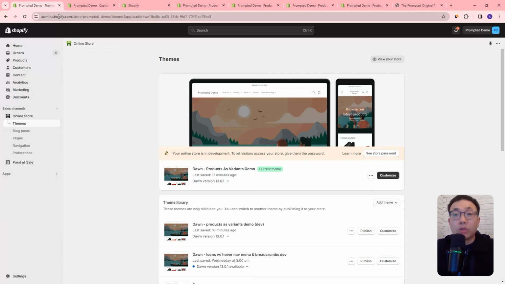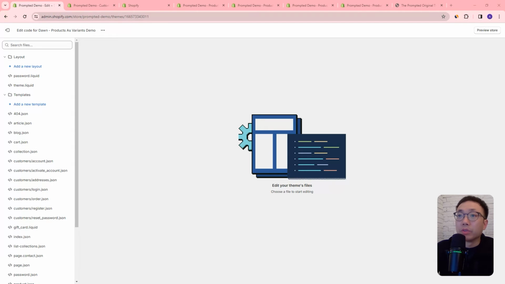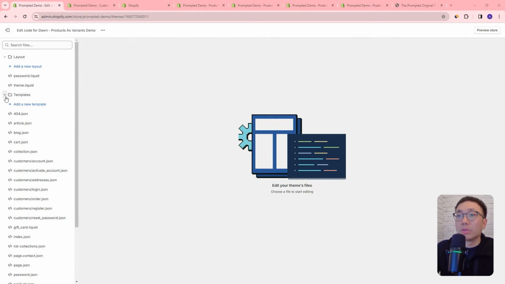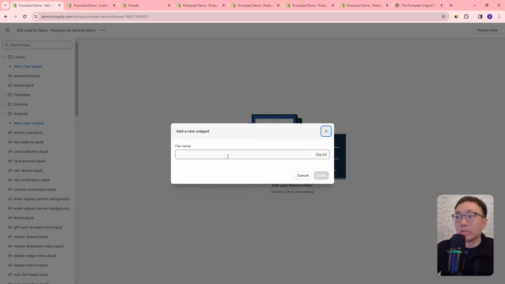Now, don't worry if you don't know how to code. I'll give you all the steps that you need so that you can still do this. Like I mentioned earlier, duplicate your theme just in case anything goes wrong. You can always go back to your old version. But what we're going to do now is we're going to edit code. And the first thing we're going to do is we're going to create a new snippet. So if we can close our templates folder here and open up snippets, add a new snippet. And we're going to call this product-grouping-picker-custom.liquid.